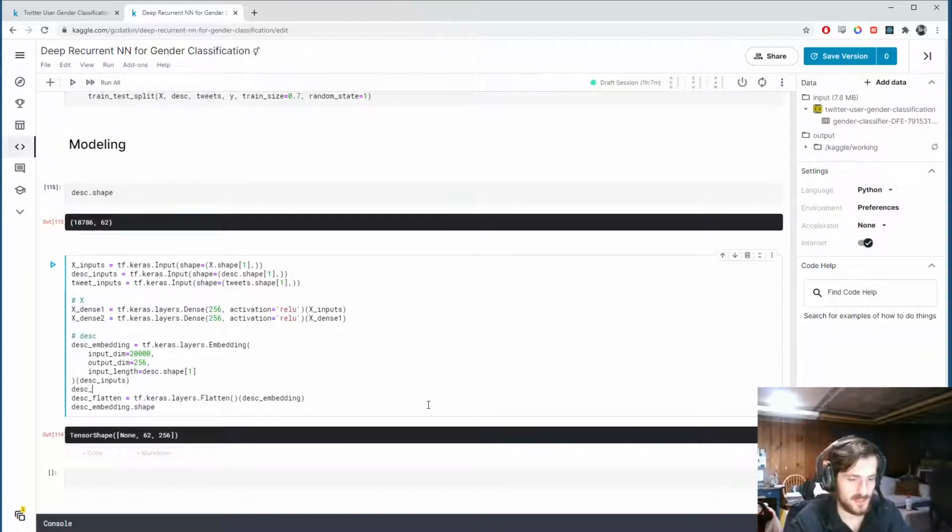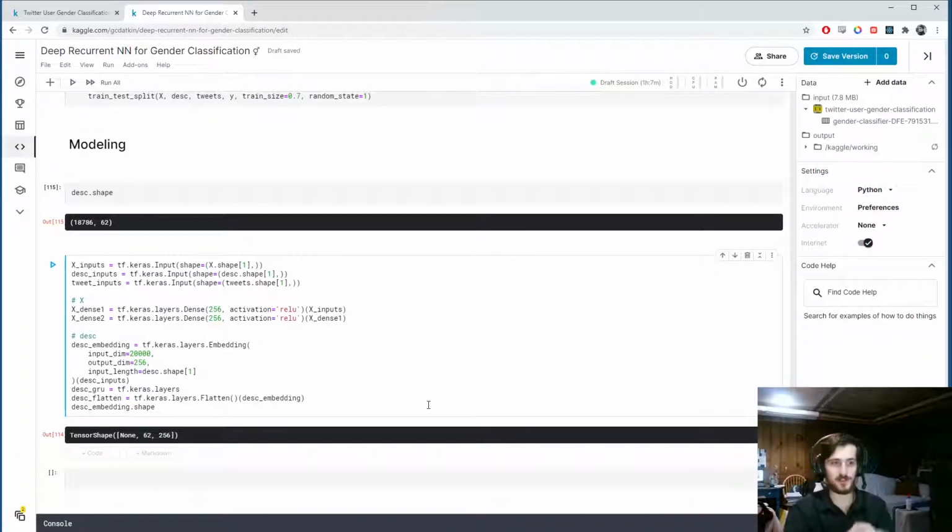So desk GRU, I'll call it. And basically, the purpose of a GRU is to capture time dependencies between the words. An RNN takes as input a given word, but also the previous word. And so each time it sees a new word, it considers the past as well as the present.